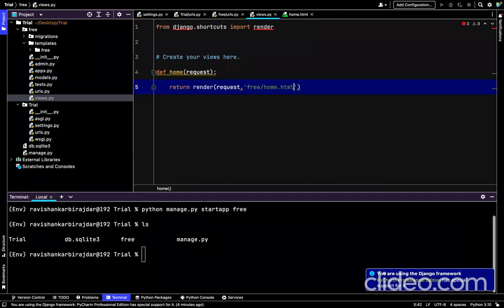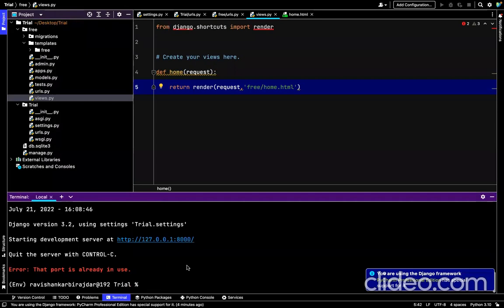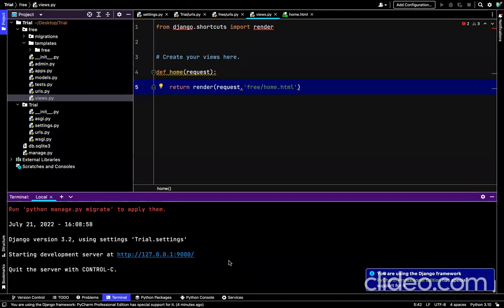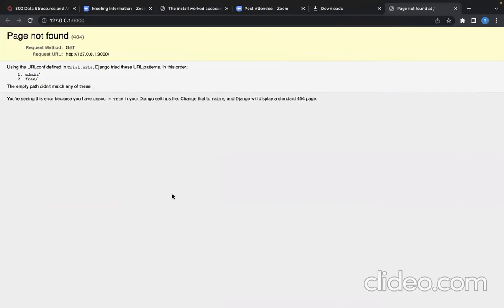Okay. So now let's check whether the application is working fine or not. Let's hit the runserver command. Run this. Okay. Port 8000 is already in use. So we will use another one, that is 9000. I guess I forgot to close the last project. Okay. So now it is working on 9000. Just click on it. Yeah.